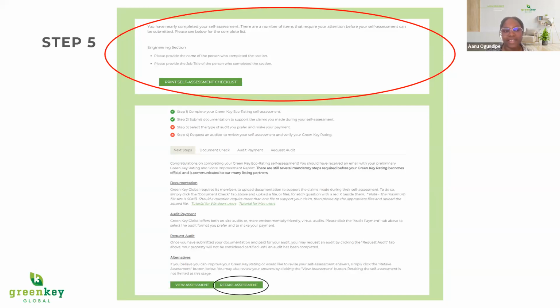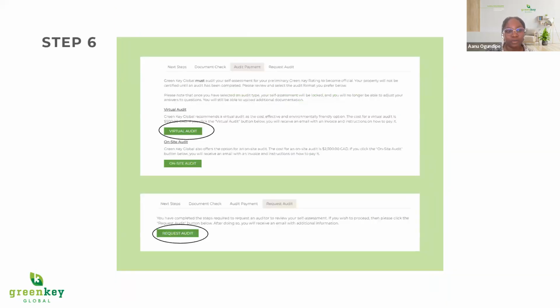So this is step 5. And then in the next slide, which is step 6, you can actually go ahead to book your audits. You can either book a virtual audit or you can book an in-person audit, which we always advise you to go for the virtual audit, because of course, you reduce your carbon footprint by doing a virtual audit. But we can assure you that both audits are very detailed and they're both accepted as well.